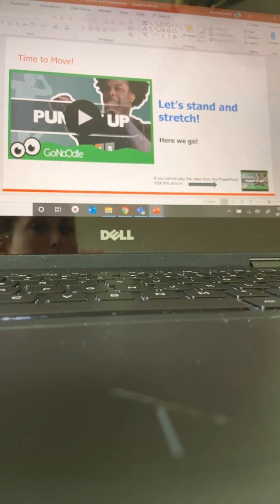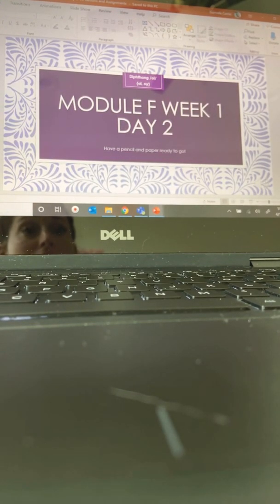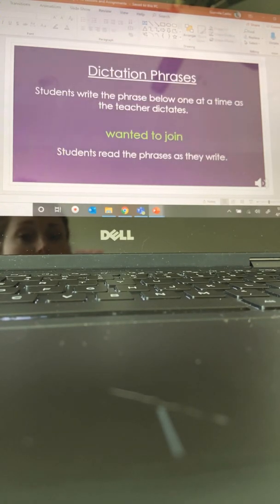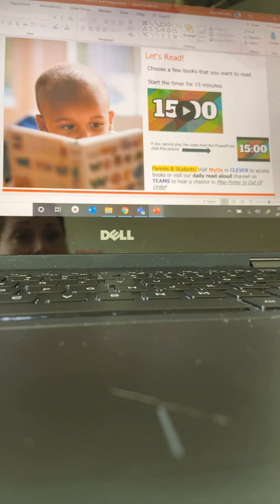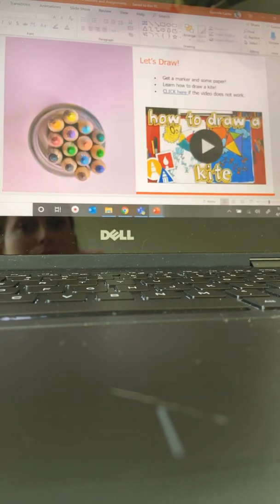I put in a nice little brain break to get you pumped up and standing and stretching. You're gonna continue with a new week of Fun with Phonics, Module F. So you'll go through your phonics, and then you'll have 15 minutes of reading. You'll also be able to listen to the read aloud on our read aloud channel or go on Myon.